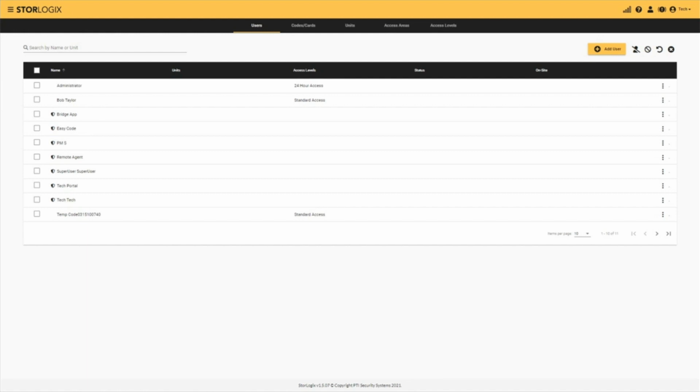I want to stop for a moment and talk about the basic layout of a StorLogix Cloud page. The top bar appears on every page and gives you a quick overview of the site. Next, we have the tabs, which are the different areas you can access in a given section of StorLogix Cloud. Moving right along, the search function allows you to find information stored in a particular tab.